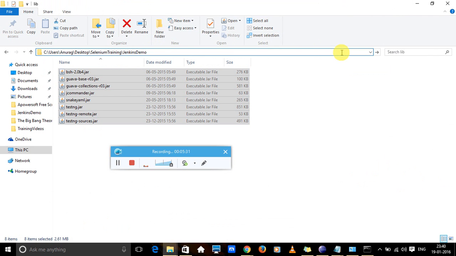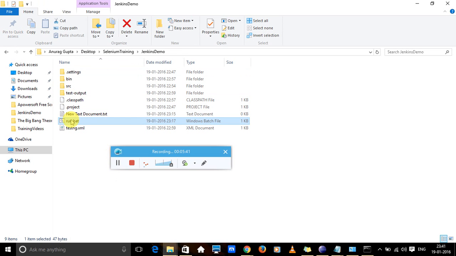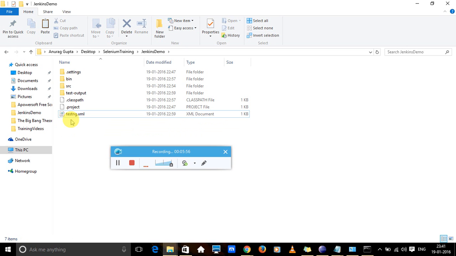When I open my folder, I will be able to see this structure. This run.bat file would not be there, so let's delete it, because I have already created it for you. I will again create this run.bat file to show you how exactly this is done. So I will delete these files. Now I am able to see that this is the basic structure of my Jenkins demo project.